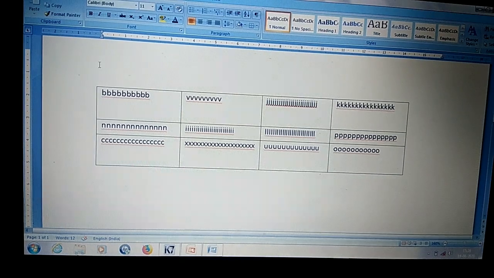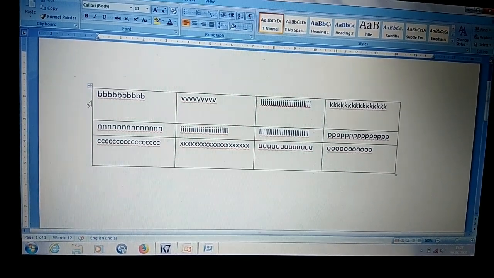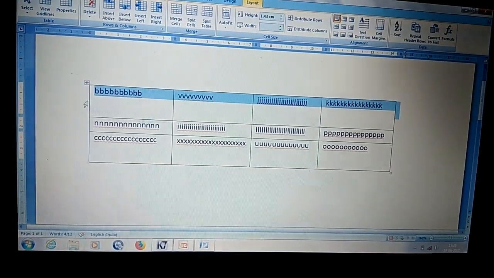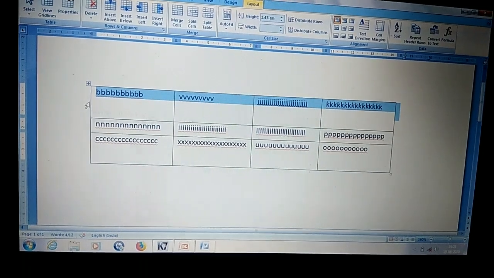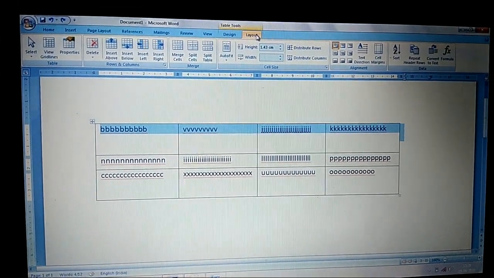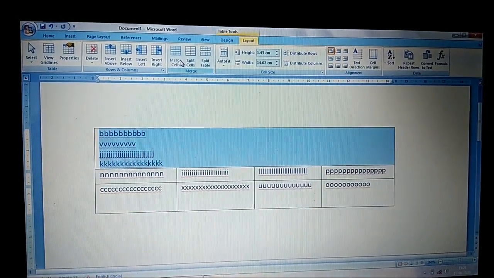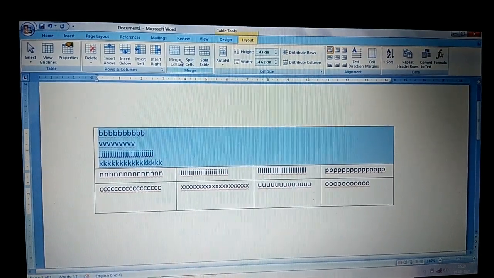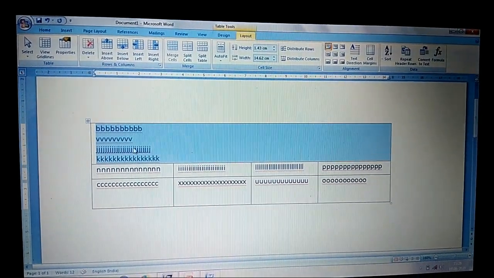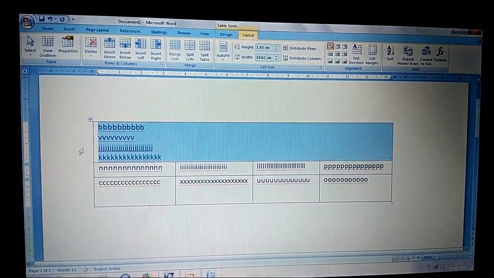The steps are, first of all, select the cell that you want to merge. So I select this first row. After that, click on the Layout tab, then click on the Merge Cells button, this one. The cells combine together to create one large cell. To deselect cells in a table, click outside the selected area.